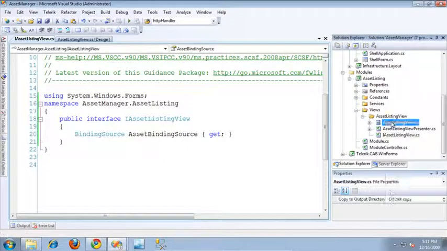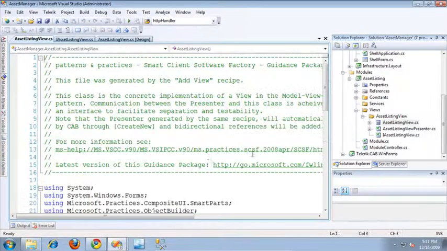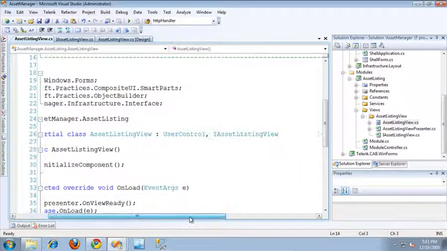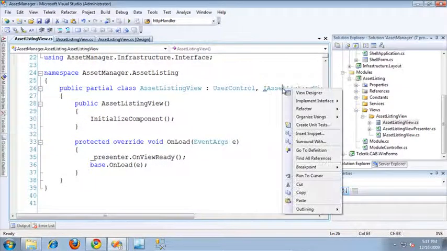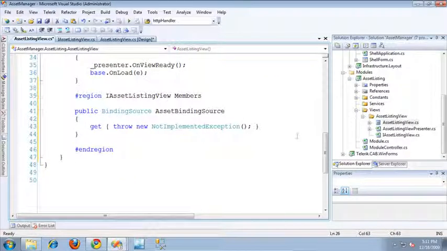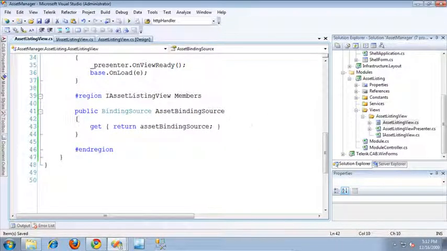And if we view the source code for the central user control for this view, at the top, it actually has that interface declared on it, but it has not yet been implemented. So I'm going to go ahead and implement that now by right-clicking it and selecting Implement Interface. And here in this method, I'm just going to return the asset binding source. So I'll go ahead and paste in some code to do that. And now that we've exposed the binding source, let's go ahead and take a look at our presenter.